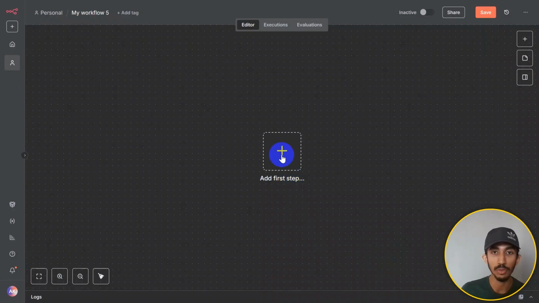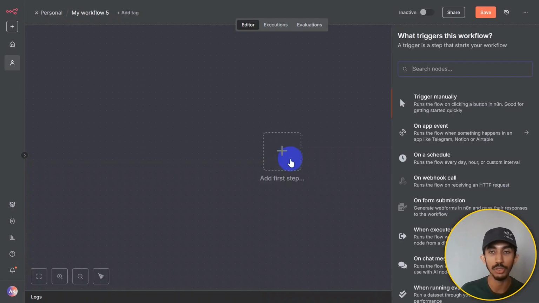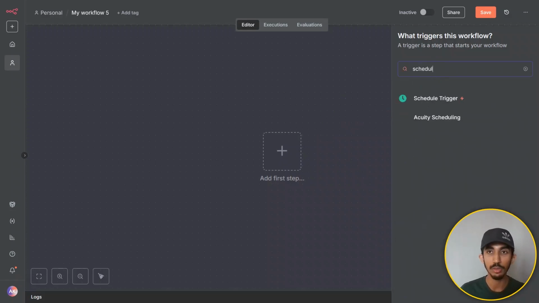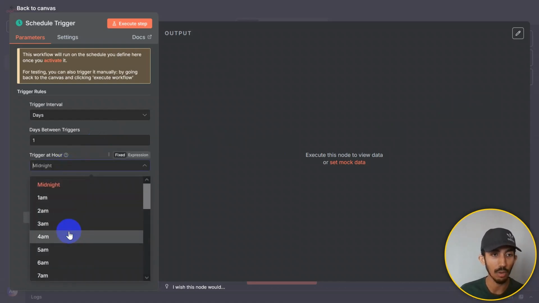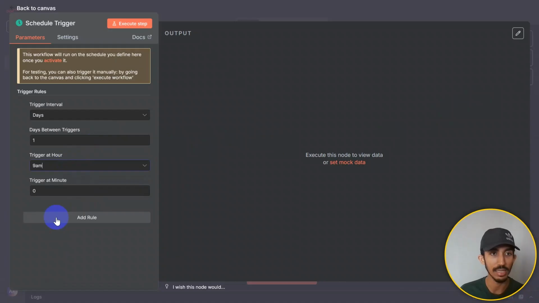Alright, currently we are inside our n8n canvas and we can start the build. At first, I'm going to click on this plus button here, which will add our first step, and I'm going to search for a schedule trigger. So click on the schedule trigger, and let's say we want it to run 9 a.m. every day. Alright, so trigger at hour, I'm going to search and select the 9 a.m. Days between triggers, that's 1 day, so that means daily. Cool.